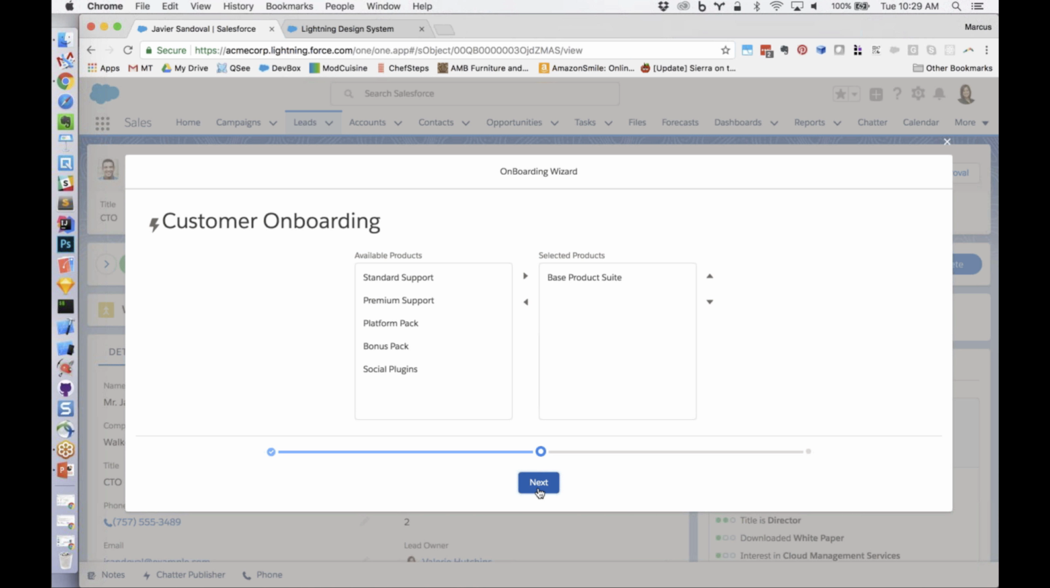You can do things in this component like mark things as required. So not only will they be pre-selected, but the user can't move them out of that selection. So here I'm just going to pick platform. I'm a platform guy, I love platforms, so I'm going to add the base product suite in the platform. And then I'm going to click next.